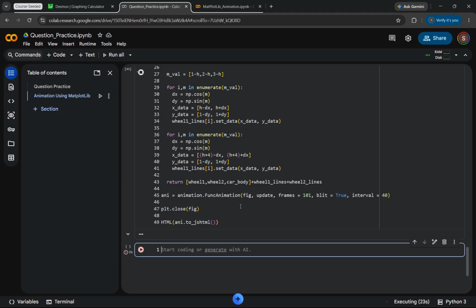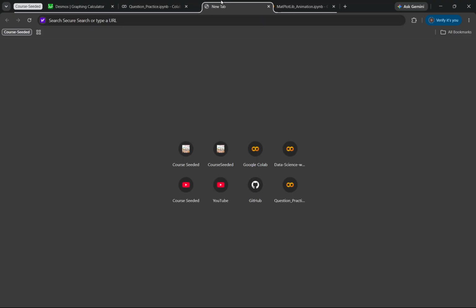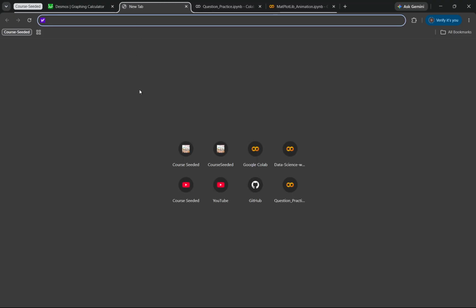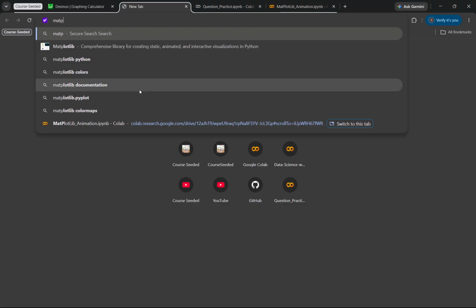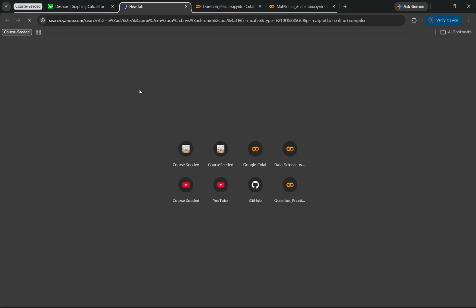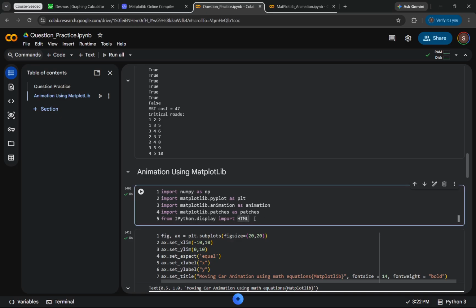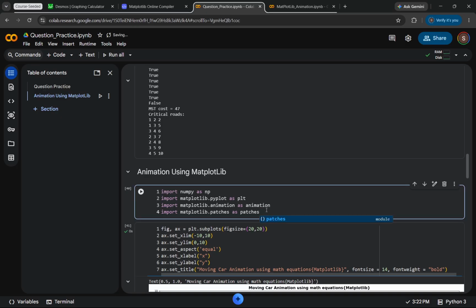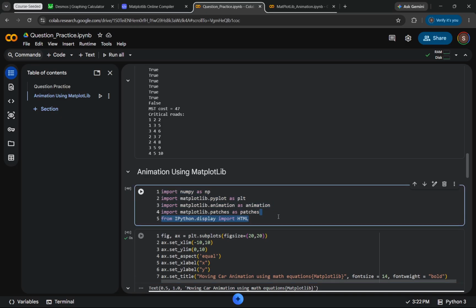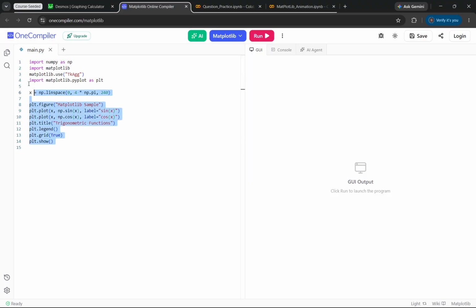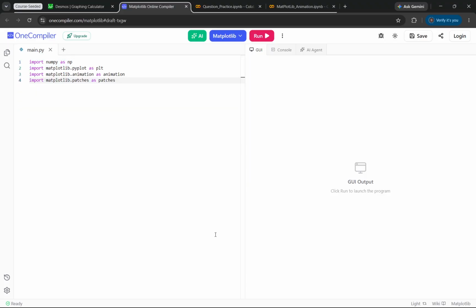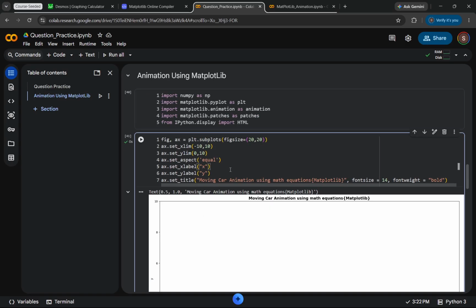So instead of doing it over here, I'll be just opening a few other compilers. So let's say MatPlotLib online compiler. Let's go with onecompiler.com. And then we can just paste everything over here. Let's remove this, I don't think we need that. Then we can just Control V. And then we can try this complete over here.